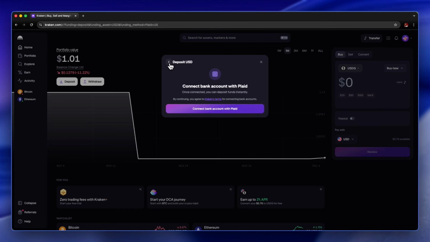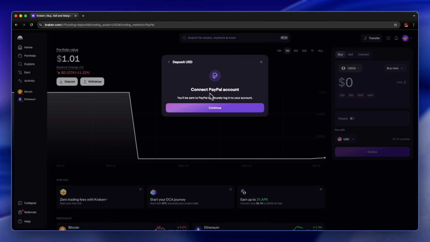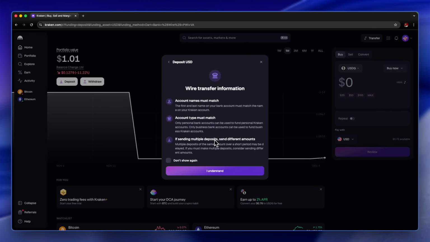So you can use that, or you can come back and use the PayPal method, which is going to lead you directly to PayPal, and you're going to add your PayPal account to it, or you can use a wire transfer to add the money into your account.